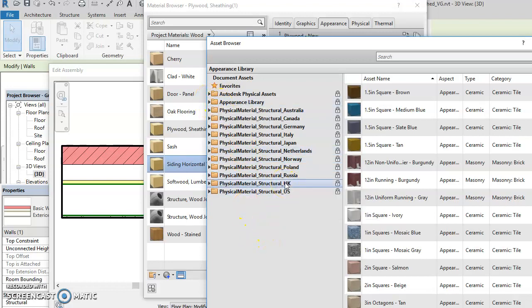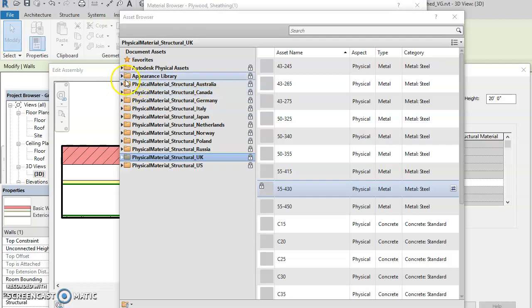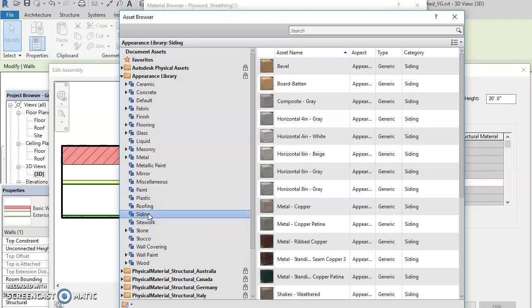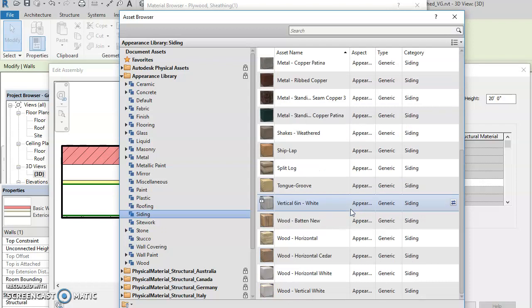All these menus look confusing. Okay, it wants us to expand this appearance library here, and then open the siding folder. So go down to siding. Click on siding, and then select the wood horizontal cedar. Click on the small icon to replace it. There we go.